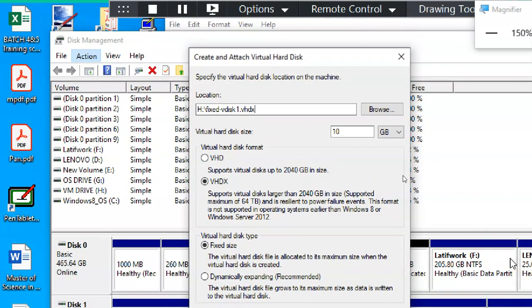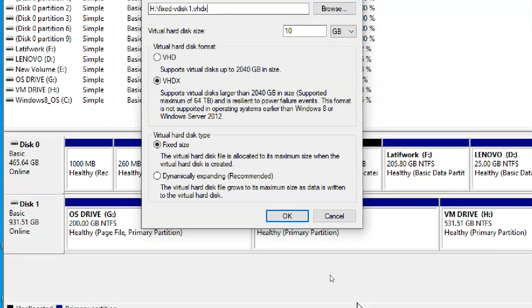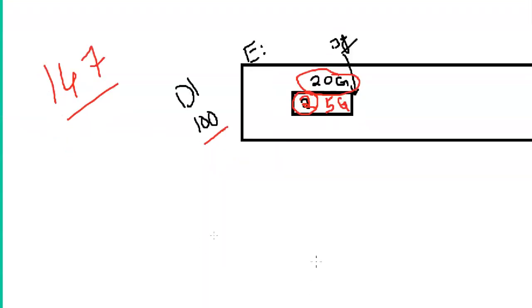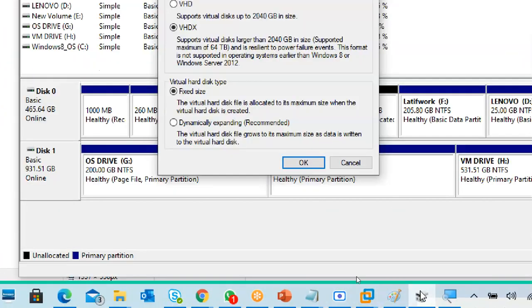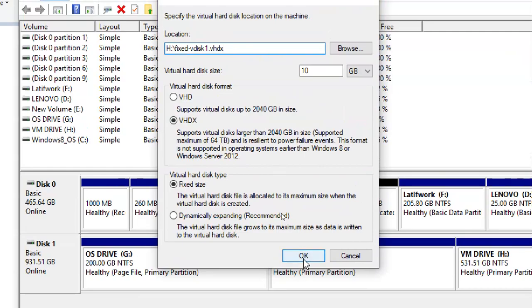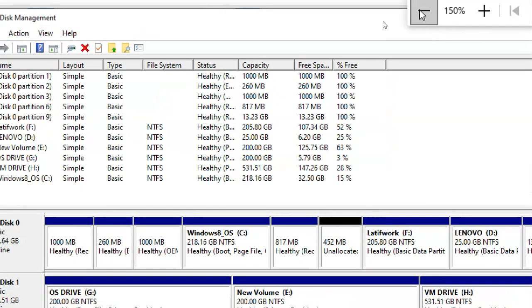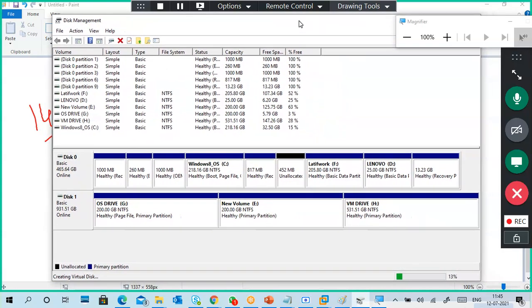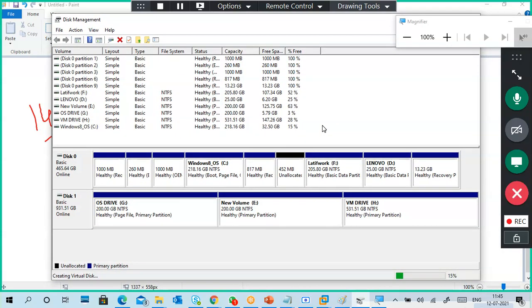What is my H drive size? H drive free space size is 147. So I'm creating 10 GB. Okay, it will take time anyway. Because it's 10 GB and it is a fixed hard disk, it will take a lot of time. It's going on. So meanwhile, any questions, please ask me.